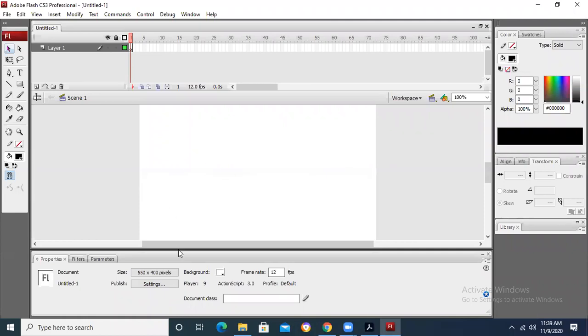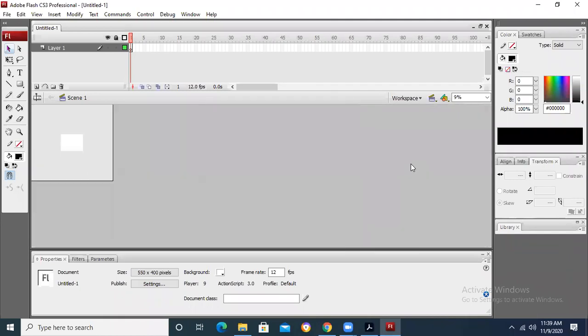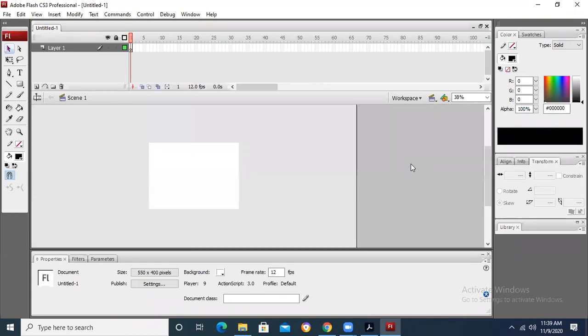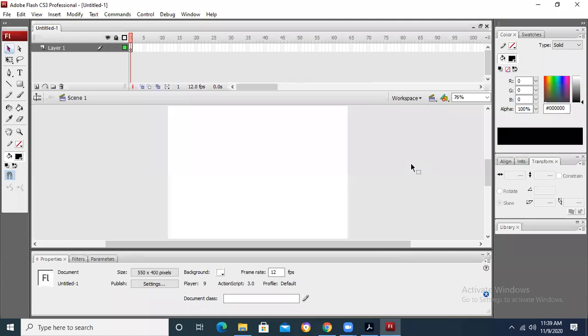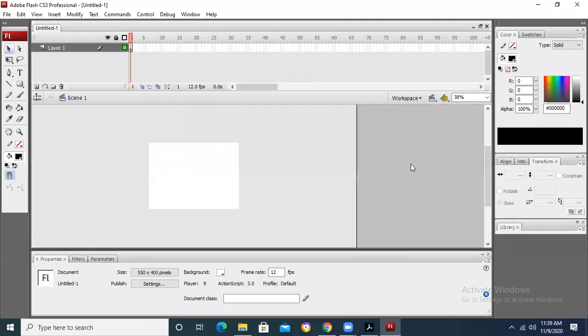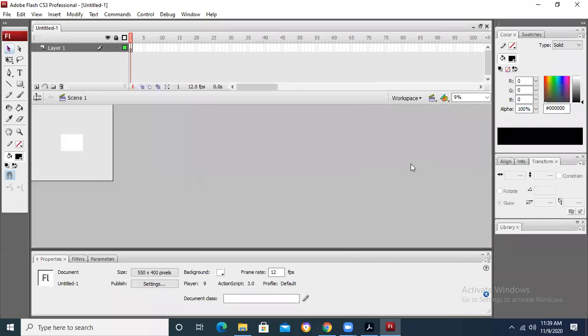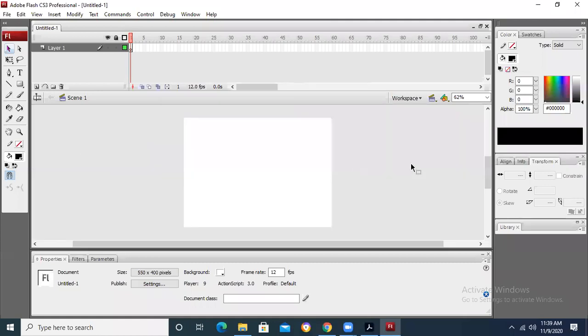Right now, can you see that when I press Control 2, it is showing the complete stage? When I press Control minus, it will make the stage small. Zoom in by pressing Control plus, it will make you closer. Zoom out by pressing Control minus, zoom in by pressing Control plus.